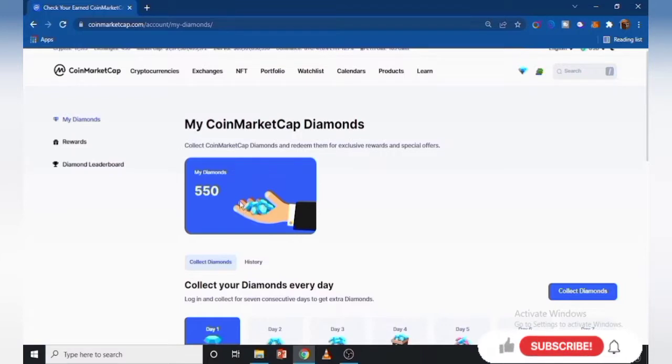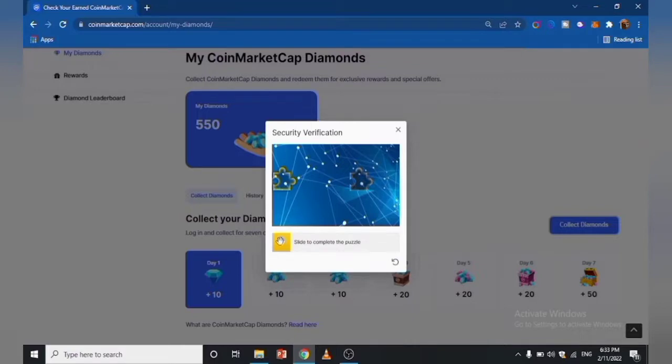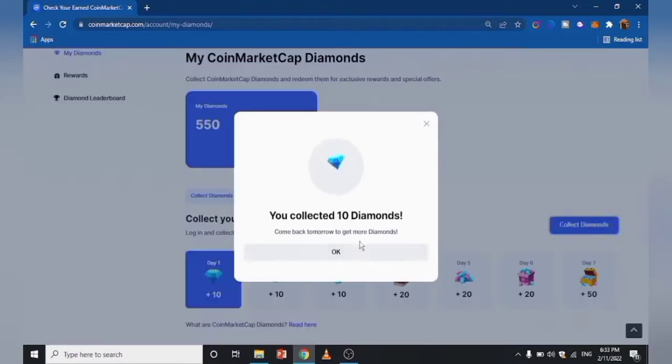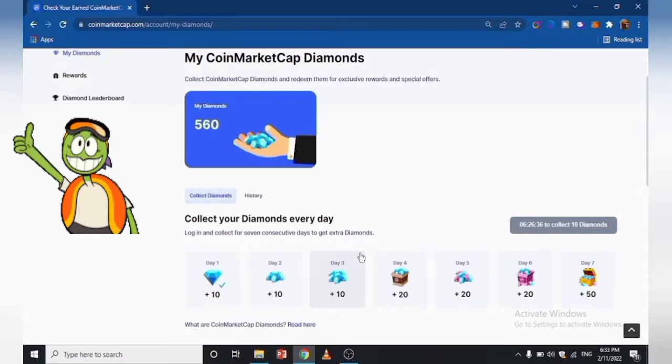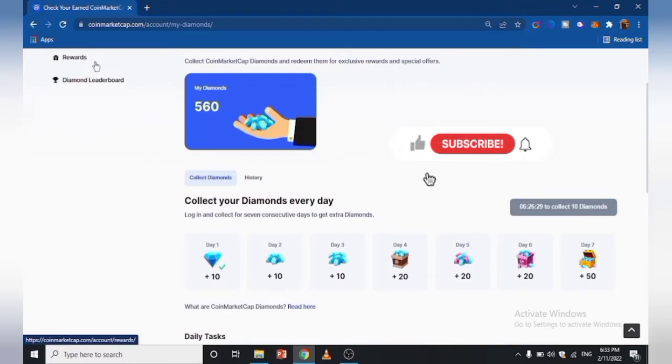As you can see, I'll click on collect diamond, then the security verification so that I can be able to collect my diamond. As you can see, you collected 10 diamond successfully. Wow! CoinMarketCap diamond can be used to get NFTs, and also, guys, there is a rumor that in the future the diamond can be turned to cryptocurrency.